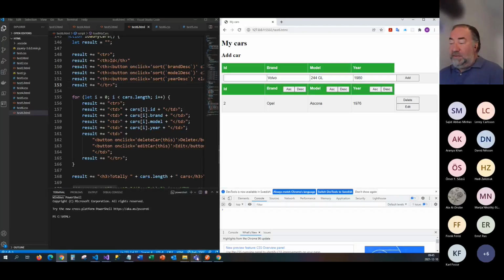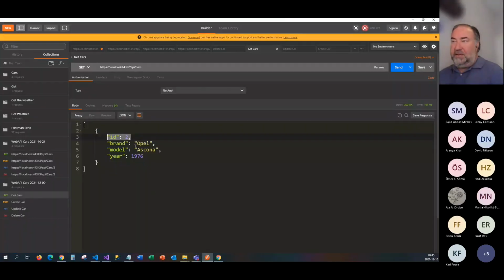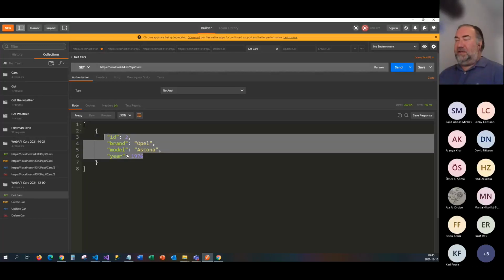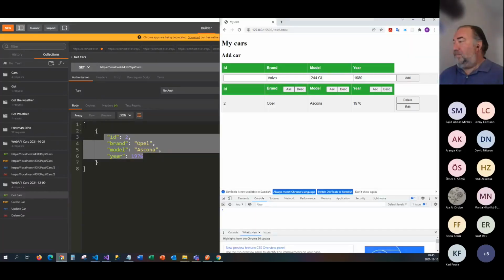So, and you will see with the Swagger also, and this Postman and this get, that this is the same information. The car with ID number 2 and what we have in our page. So this is connecting to the server, the web API, and it's getting us the data to our web page. So that was the get part. So now we only have these other CRUD functions left.